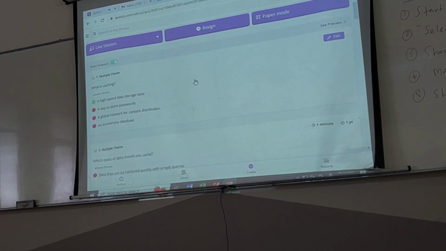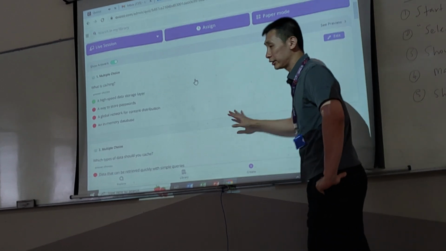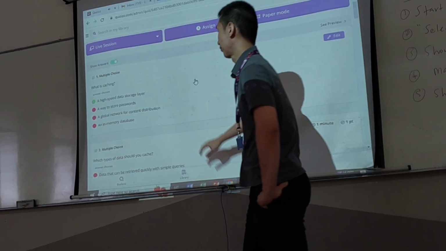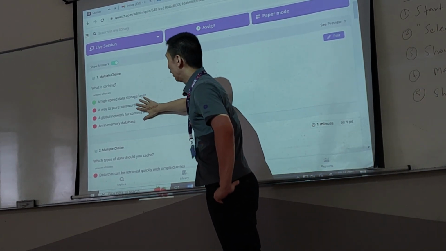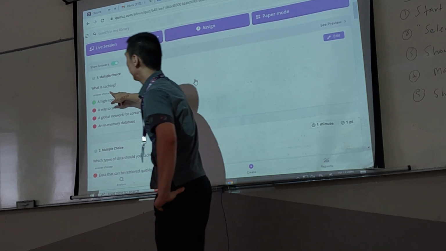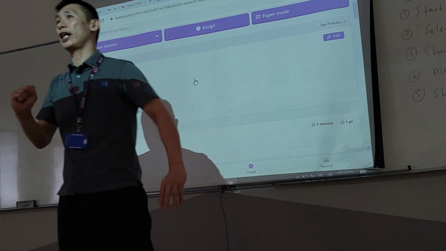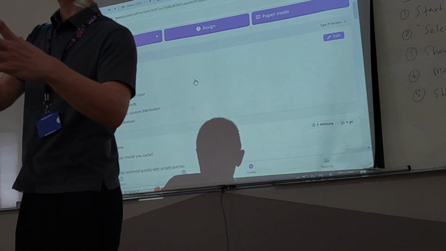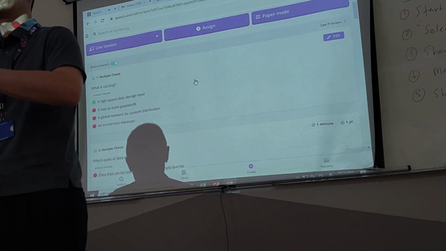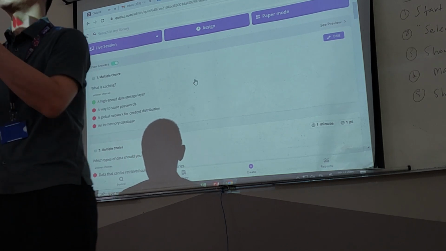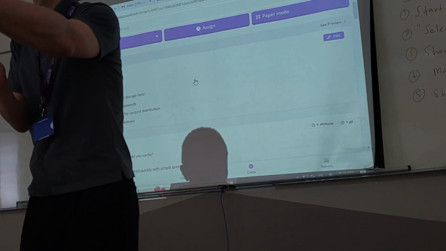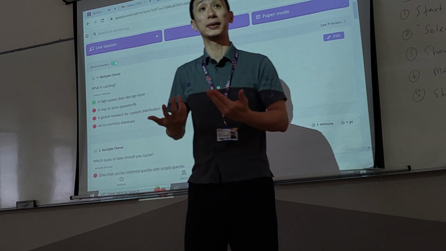Hey, this module 11 is talking about caching. Caching is not under your syllabus. Why we want to do caching is because we want to let our website load faster. Because we cache at the CloudFront, for example, the CloudFront is near to the user. So the user can directly use a cached file instead of going to the original server. So it can load the website faster.